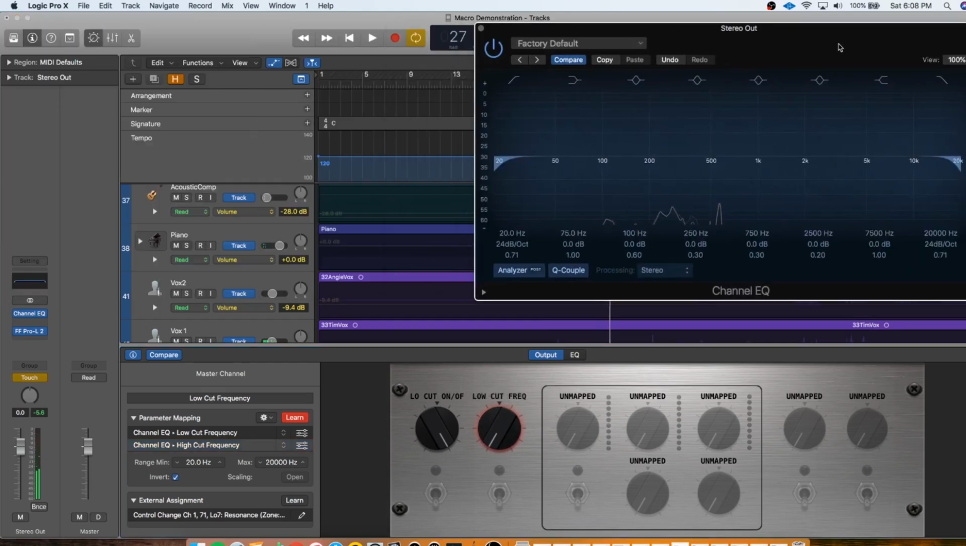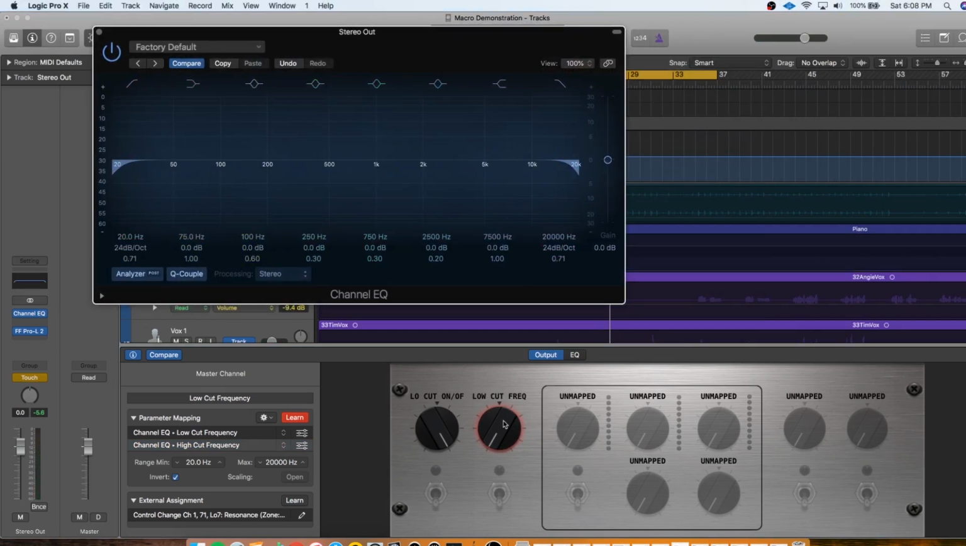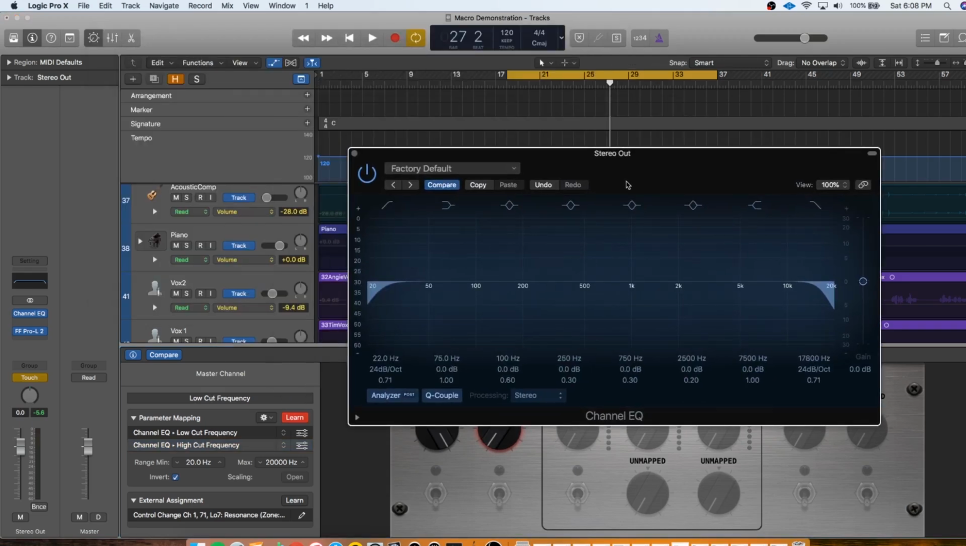Now, you may have noticed right there that it opened up really quickly, and what happened is I let go of the macro knob. This is one thing that you need to be careful of when you're using these is as soon as you let go of this knob, it's going to normalize back to its original starting position. So don't let go of it until you're done with your automation. Otherwise, you might have to redo it.